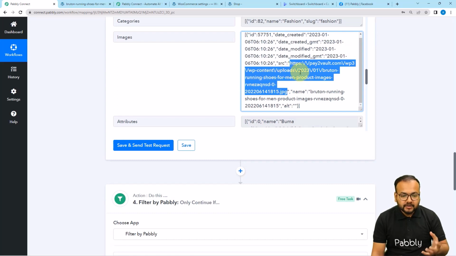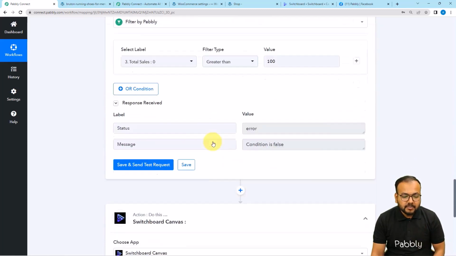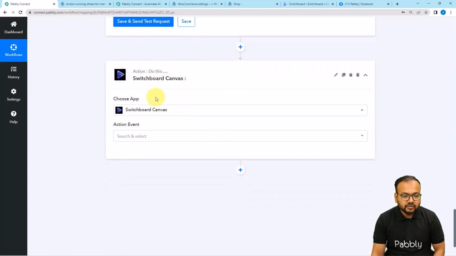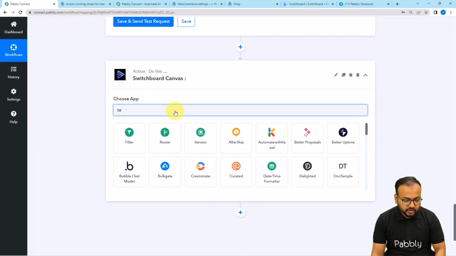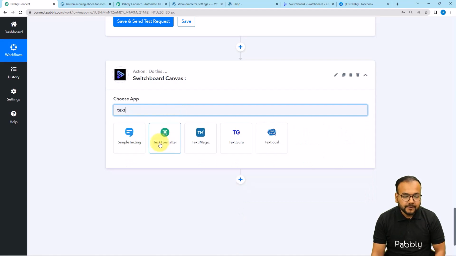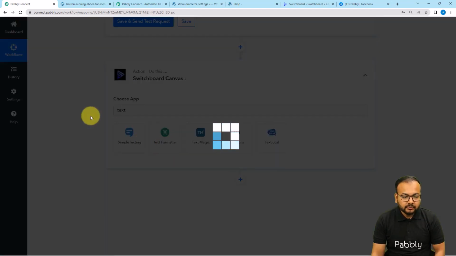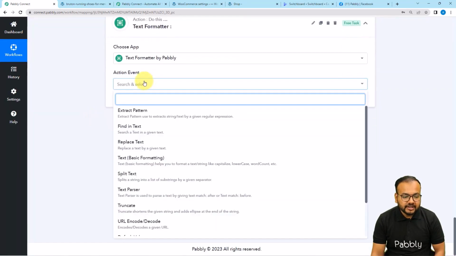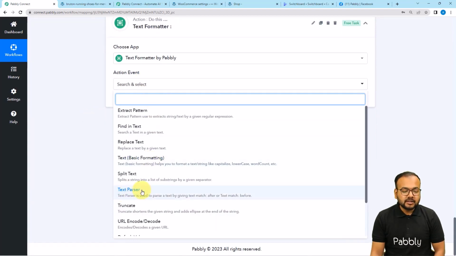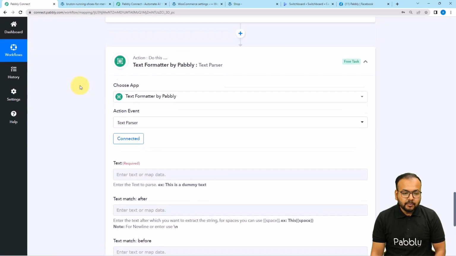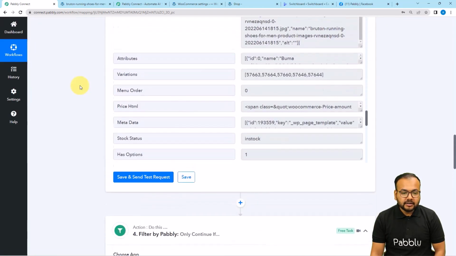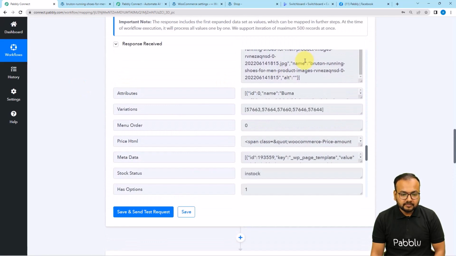So I'm going to fetch out this link using a feature of Pabbly Connect, which is called text parser. So here, guys, before connecting with Switchboard Canvas, you have to use the text formatter feature to fetch out that link from the data. So select the text formatter option, then use the action event as text parser. So with the help of text parser, just click on connect here. We are going to parse out this link that we got here in this images label.